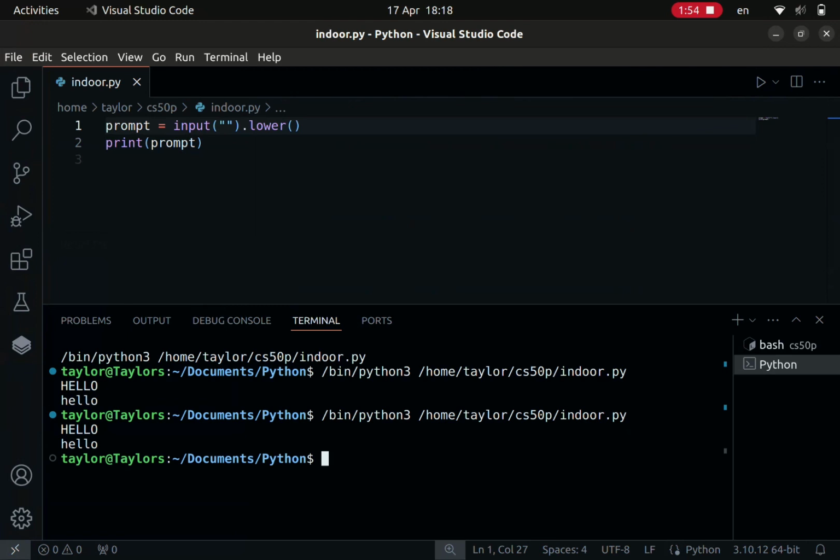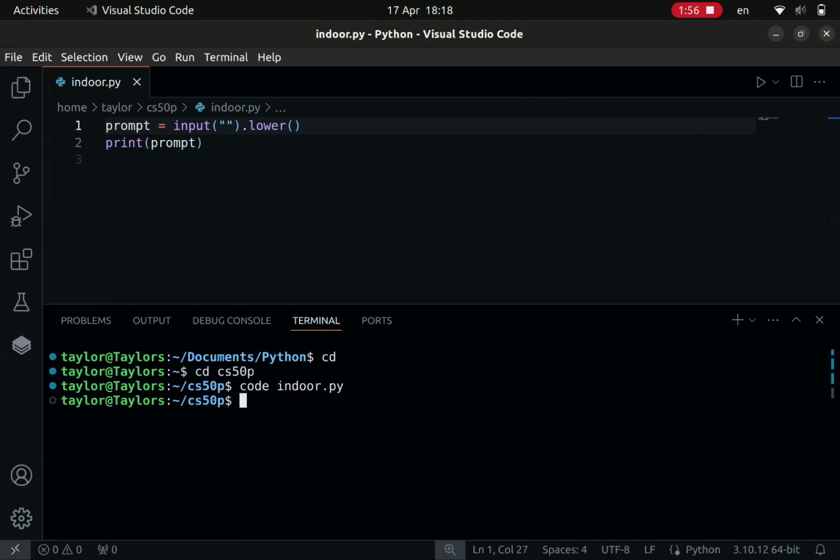It's pretty simple. Exit the terminal. And that's it.